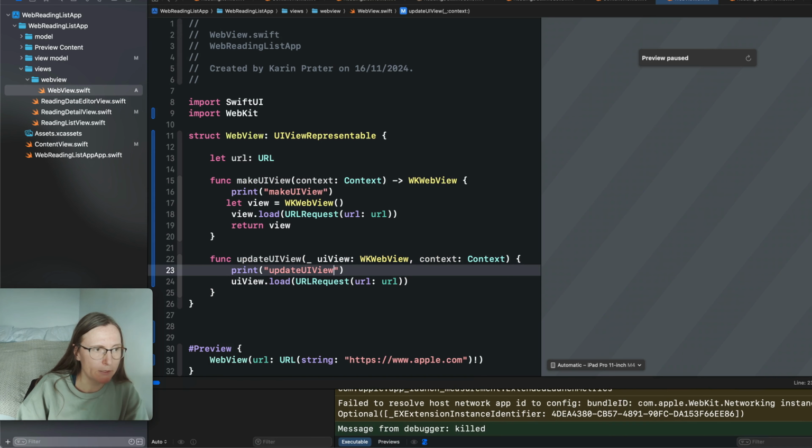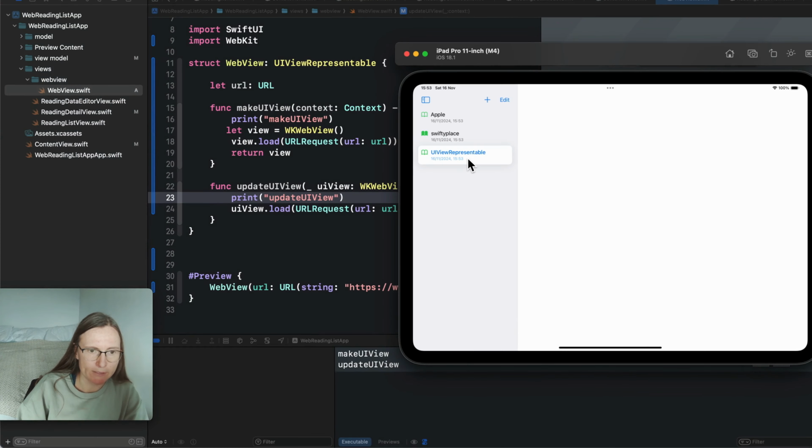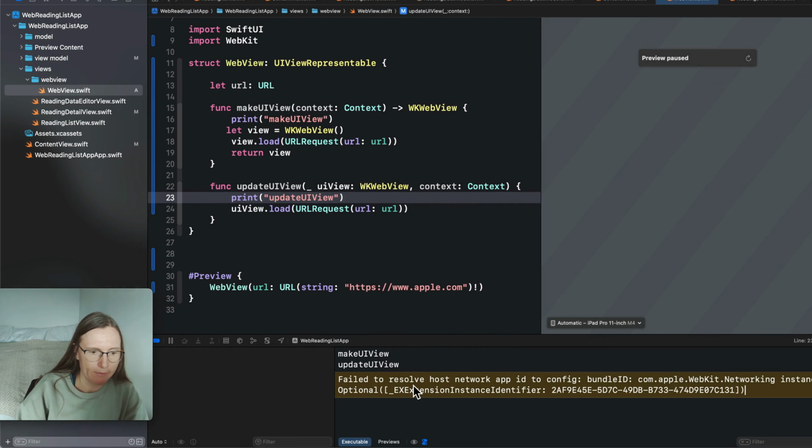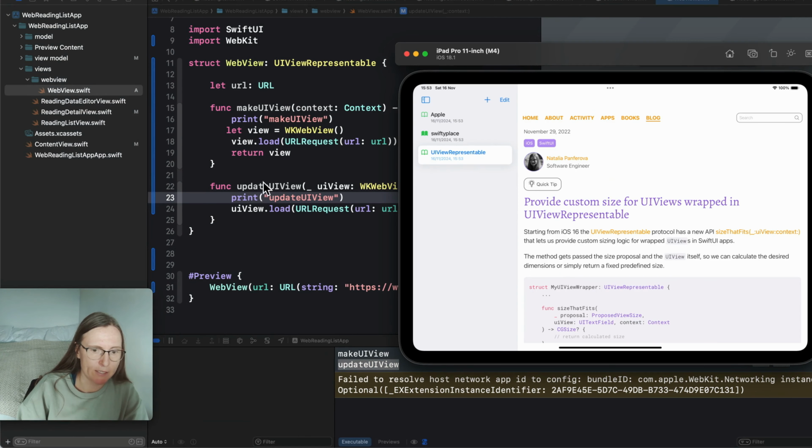So I stop and build again. I select one of these items. And we see we are calling makeUIView and updateUIView. And I am loading this actually twice, which it also doesn't really like. So we need to figure out how to improve this updating.